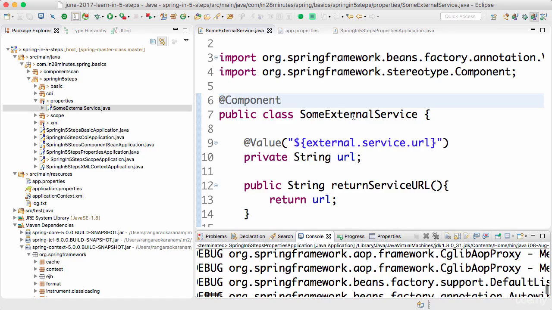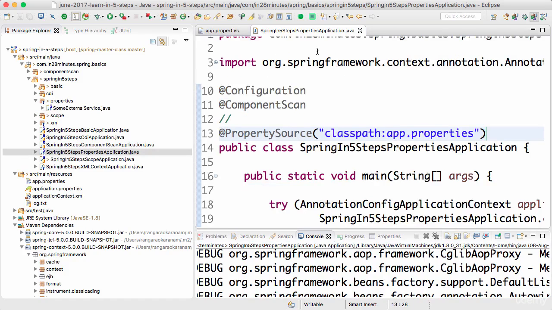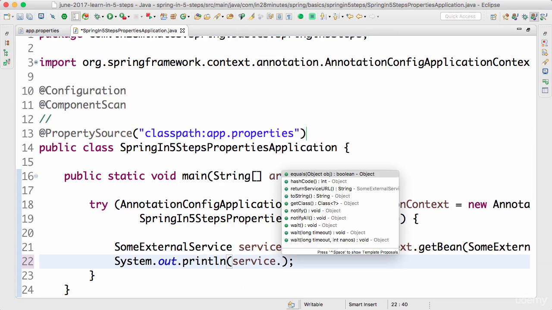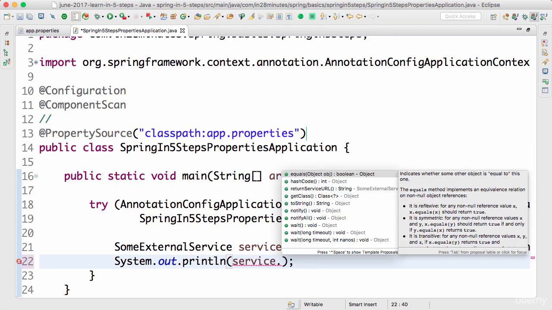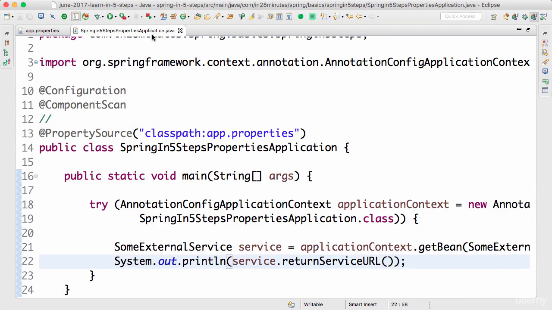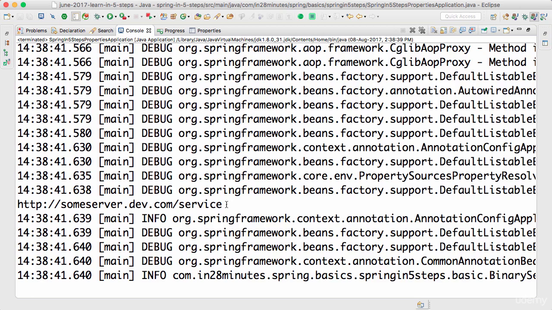Let's call the method also. So right now we are just printing the service. So let's say service.returnServiceURL. Let's run it again. Alt Shift X, run Java application. You'd see that it's picking up the value from the property file.